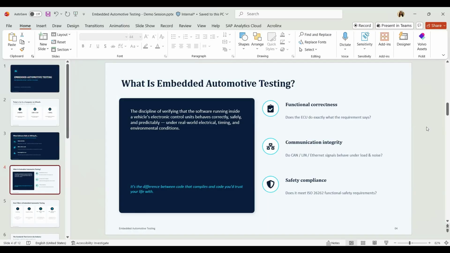Yes. Perfect. As mentioned here, the discipline of verifying that the software running inside a vehicle electronic control unit is behaving correctly, behaving safely, and behaving as per the expectation of the customer under real-world scenarios is considered embedded automotive testing. What do you mean by the statement? The meaning here is, you wanted some software in your car. For example, some of you mentioned an infotainment system, some a tire pressure monitoring system, correct?